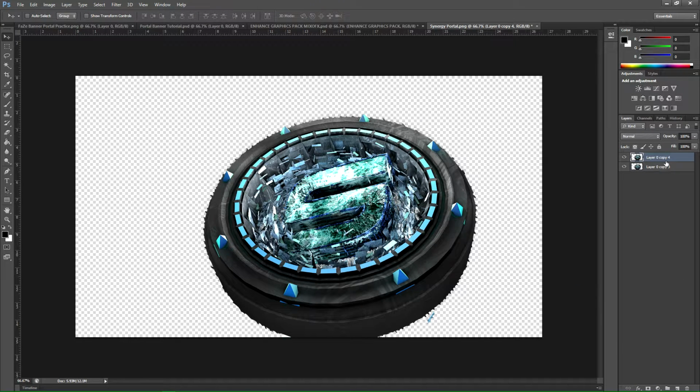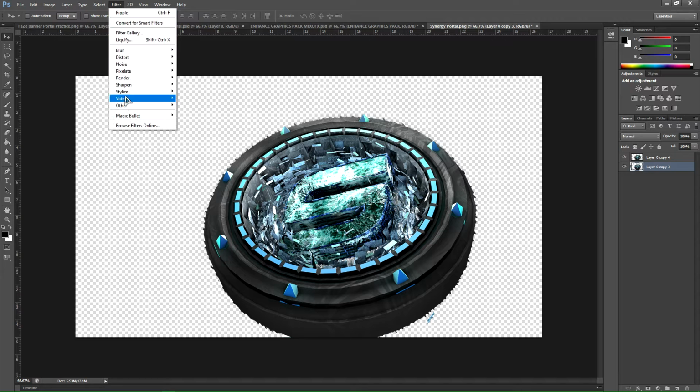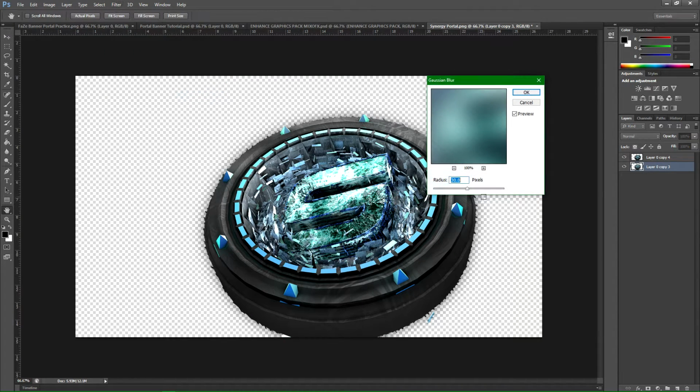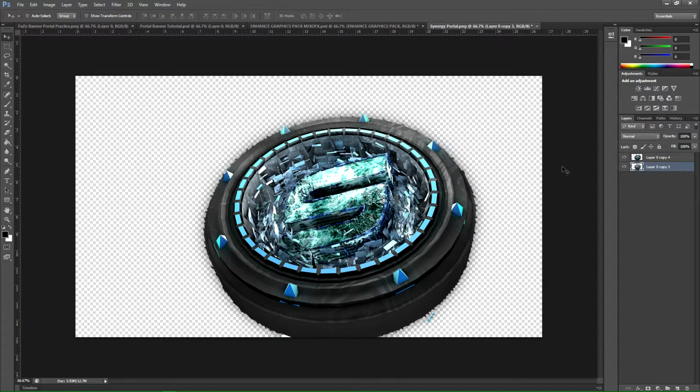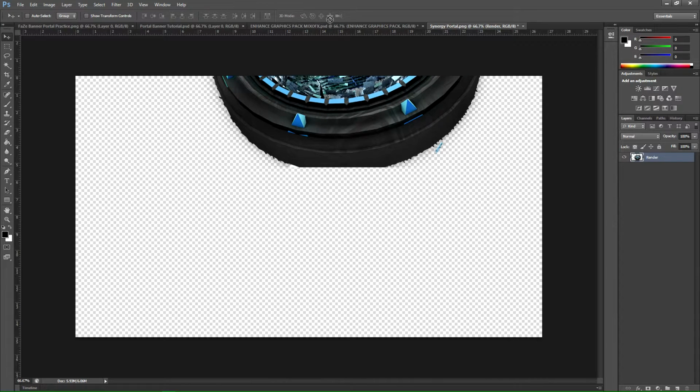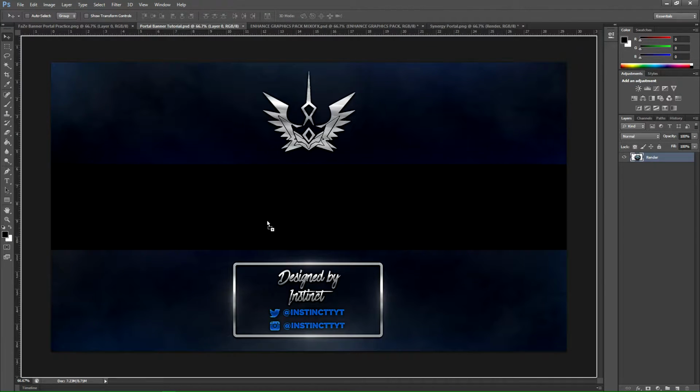Hit Control J one more time, go to the bottom layer, go to Filter, go to Blur, go to Gaussian Blur, set this at 30 pixels and click OK. Go ahead and set this to like 70%. Once again, select both layers. Click one layer, hold Shift and click the other layer, right click and click Merge Layers, rename this render, and then you can drag this into your banner like so.